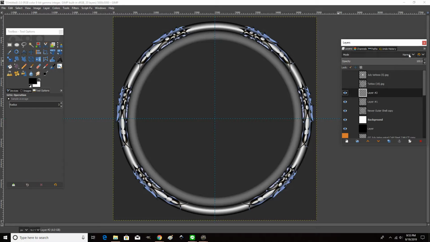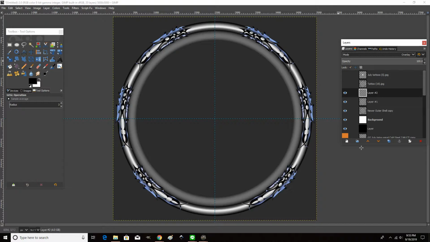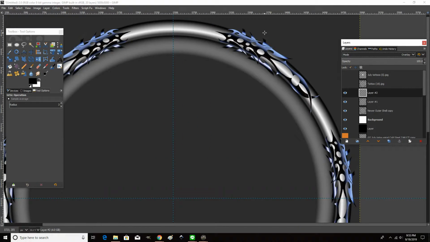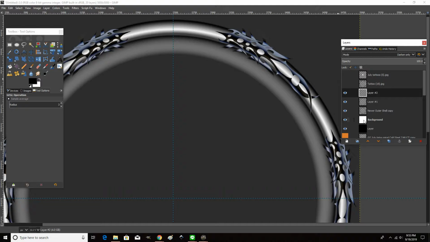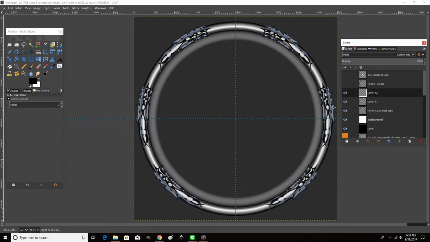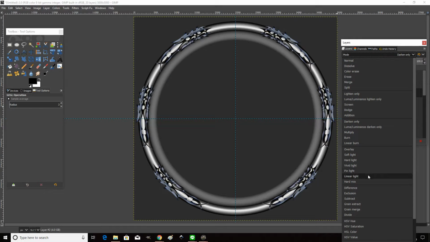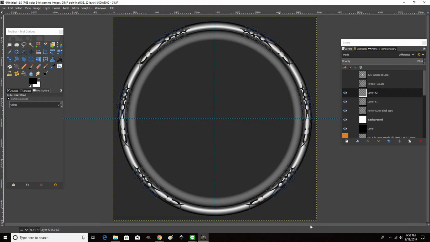So different display modes make it look like it is. Overlay being one, although it didn't really affect this one much. It affects different tones and colors differently. Darken only. It still looks like it could be sitting on top. Go right here. That's okay, well, that's a little bit better. So anyway, that's that technique.